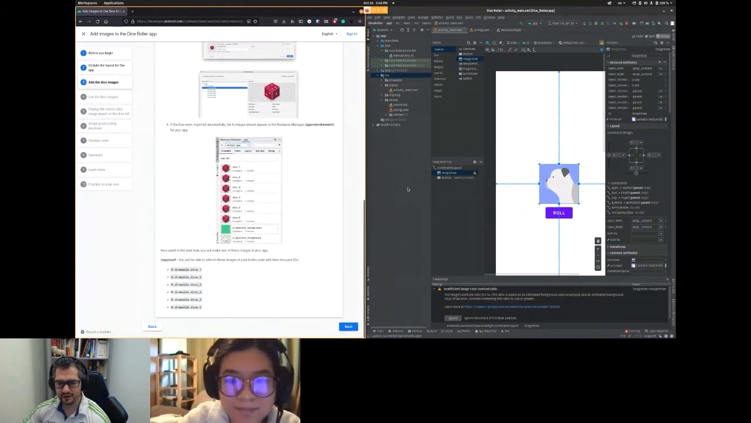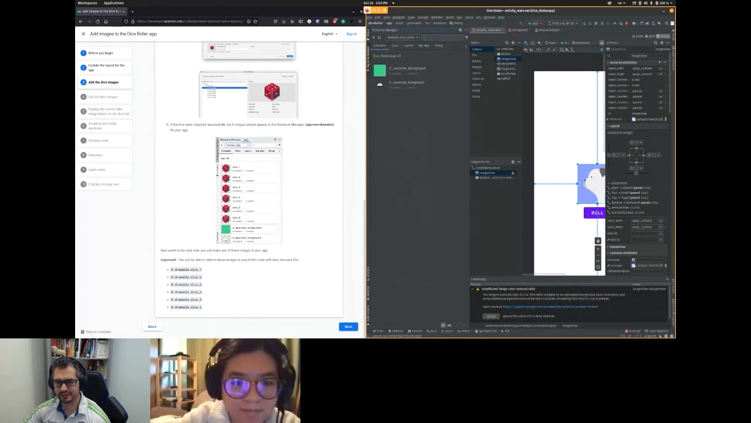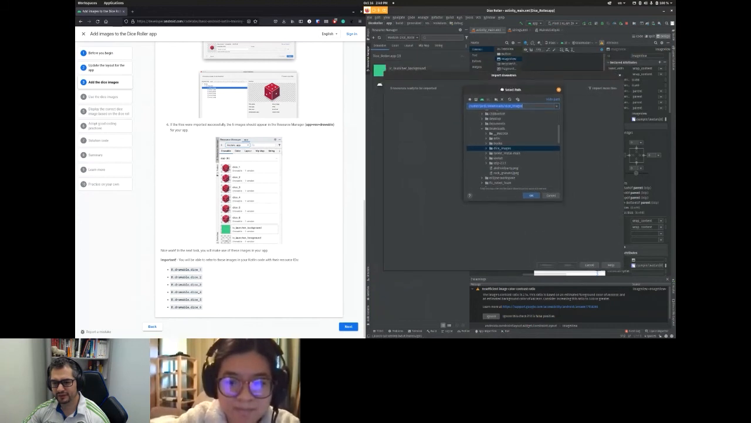Now, we have some dice images that we want to use. Those images are going to be part of our drawables, right? Remember last time when we wanted to add images to our drawable resources, we go to the resource manager. And here we have the plus right here. And we go to the plus, and then we do import drawable. And then I have my drawable somewhere in my downloads. Oh, right there, dice images.